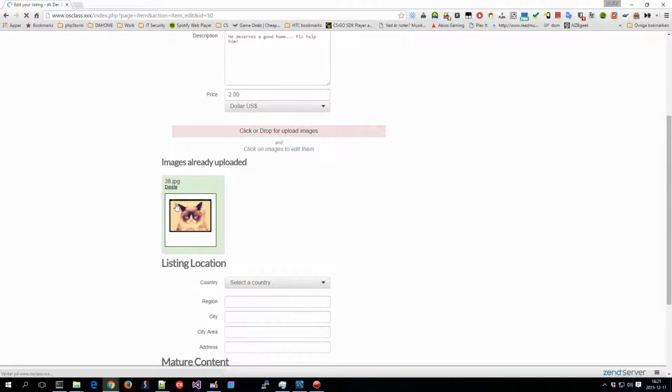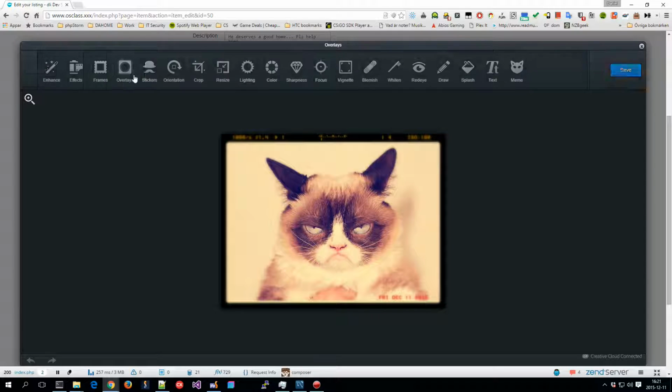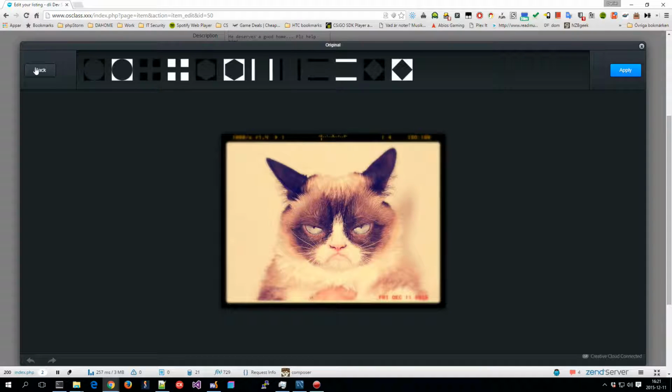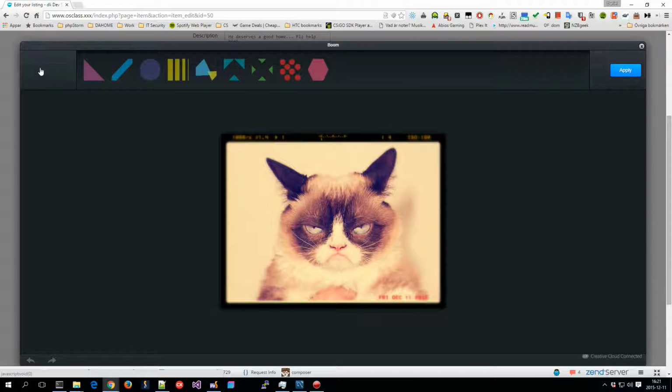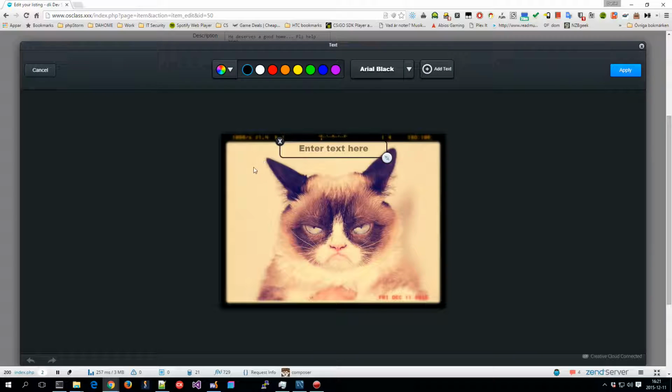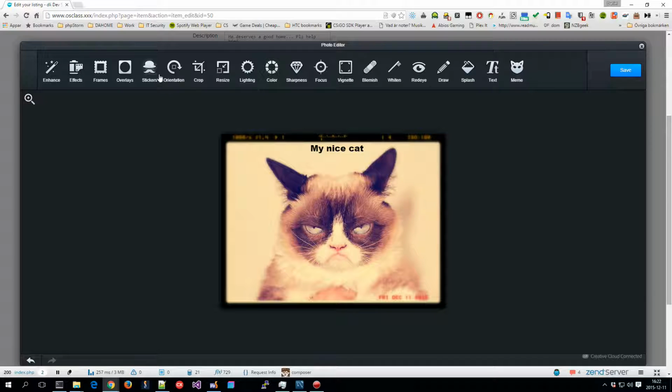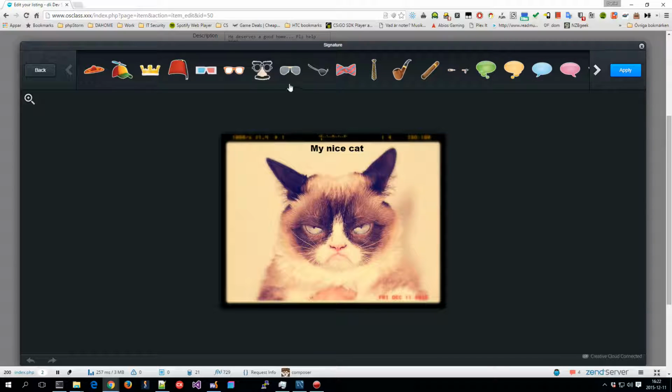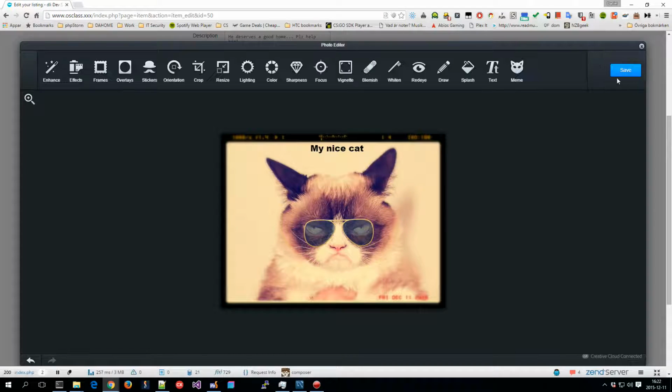You can also do a lot of other things, like adding DOM overlays and things like that. You can easily add some text. And you can do things like putting glasses on your cat. And all kinds of stuff.